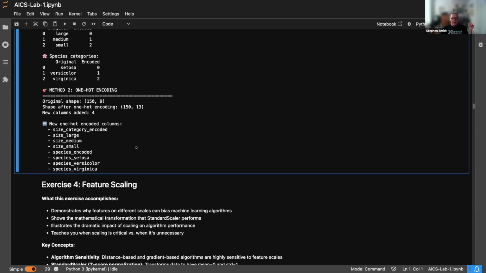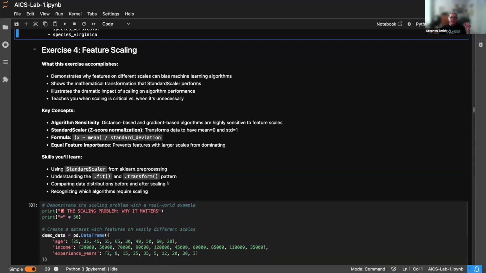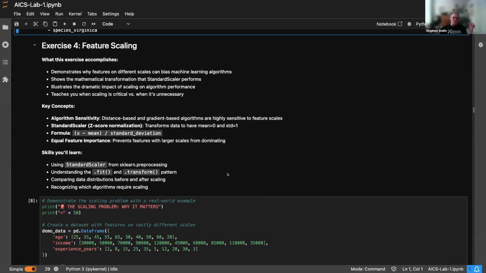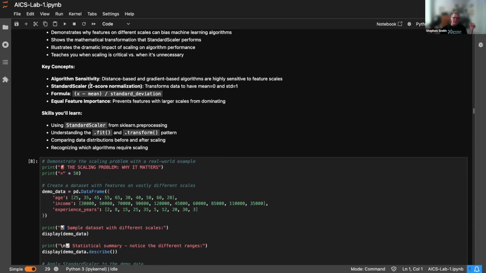Okay. All right. Feature scaling. We're going to talk about why features on different scales can bias algorithms. I'll show you a transformation for the algorithms, mathematical, that will illustrate the impact of scaling, and it teaches you when scaling is critical versus when it's unnecessary. So again, we talked about this.